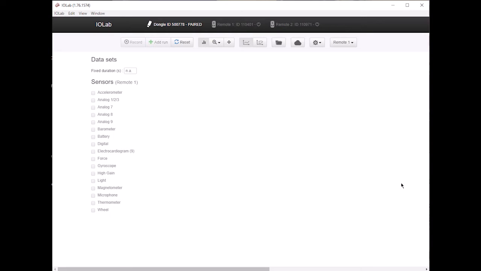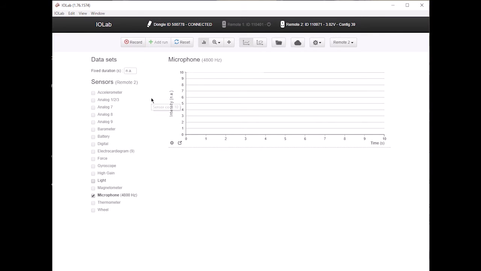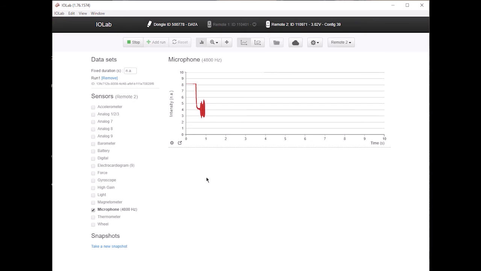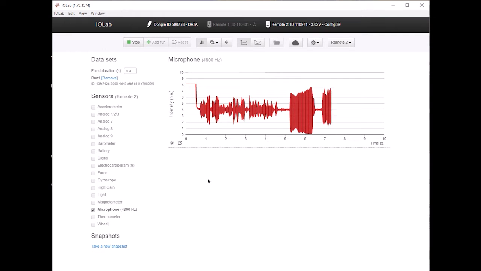I'll turn on my iOLab, and then I turn on the microphone, and now I'm going to click record, and I'm going to talk a little bit and sing a little bit. So I click record, and I'll say a few words so you can see what that looks like, and then I'll do some singing notes. Ooh, ah. And now we've got that information captured, and we want to study it using a fast Fourier transform.